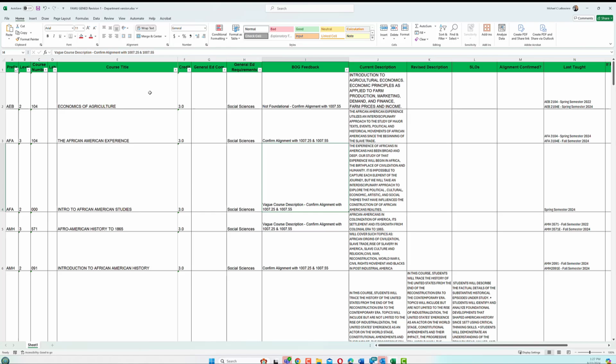And so what you'll do for your particular courses is you'll look for your course, and every single course has feedback for things we have to fix. So look for the particular thing, and for every single course on the list we have to confirm alignment with these parts of the law. In terms of what these are, this will be covered in the guide, which is a PDF file for this revision process. So once you find your course, or courses, depending on how many you get, look at the feedback.